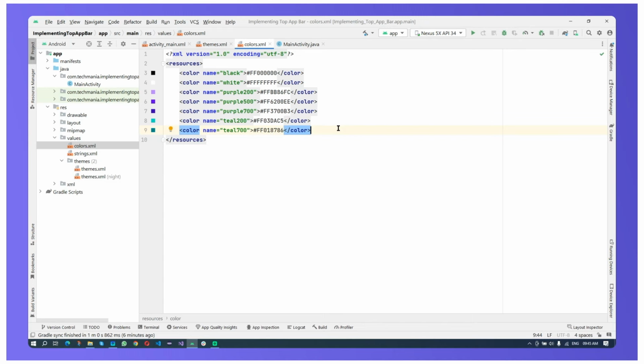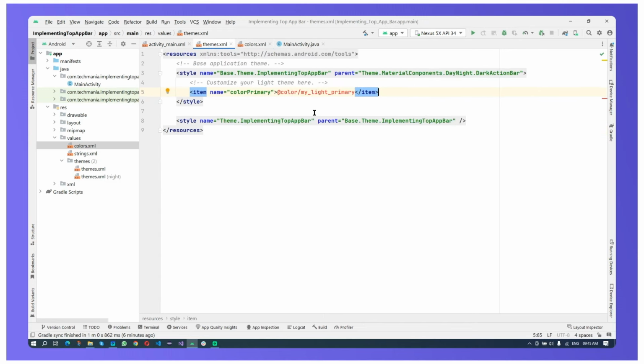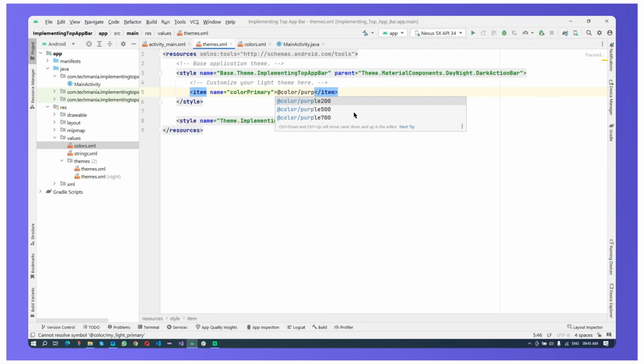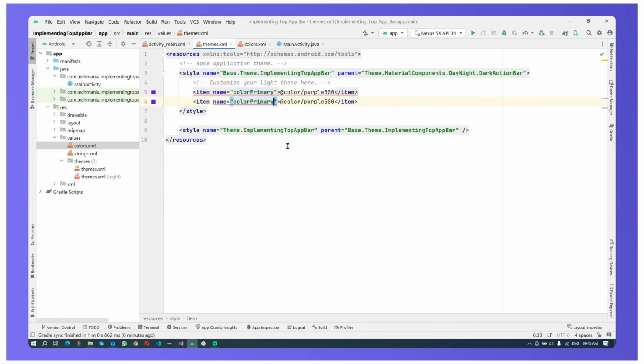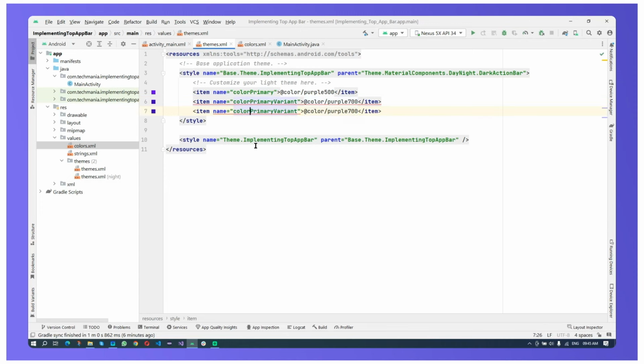Now let's assign these colors to the relevant fields in the theme file. Color primary's color will be Purple 500. This is where the toolbar gets its color. The next item will be the color primary variant. The color of this will also be Purple 700. This is where the status bar gets its color. The next item will be color on primary. Its color will also be white. Usually, the text on the components gets their color from here. These are our primary colors.